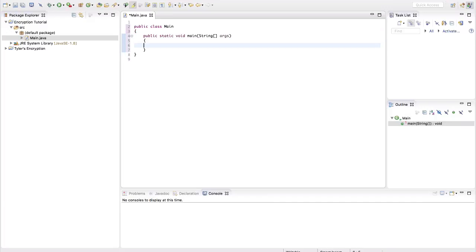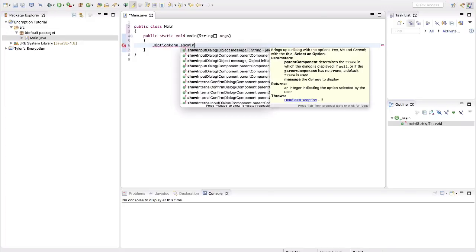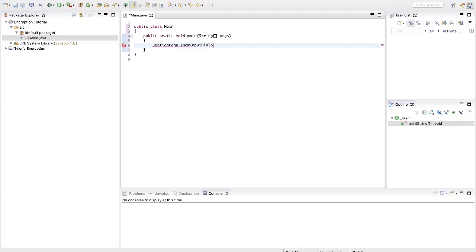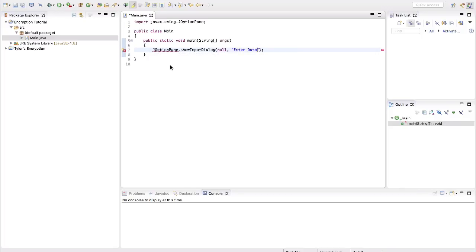And then what I'm going to do is we need a prompt, obviously. So I'm going to say JOptionPane dot showInputDialog, null. And then in here I'm going to say enter data or something. Then we're going to import JOptionPane. And then we're going to save this to a string. So I'm going to call this string data. So now string data is going to save whatever you input.